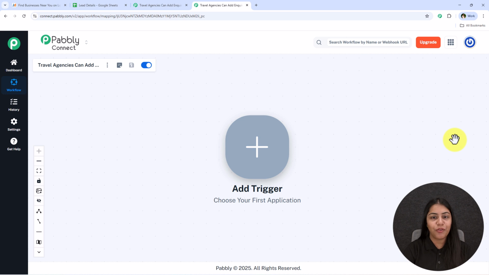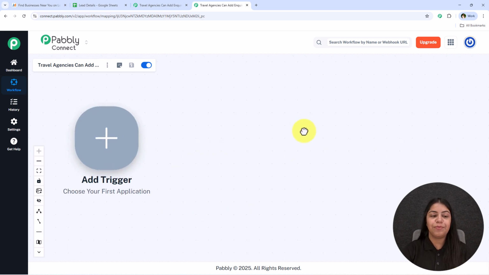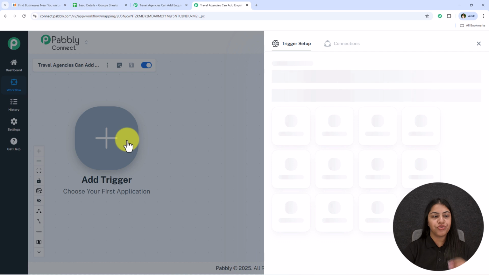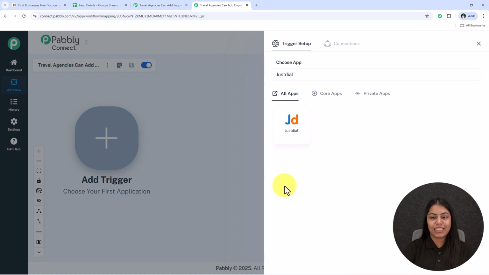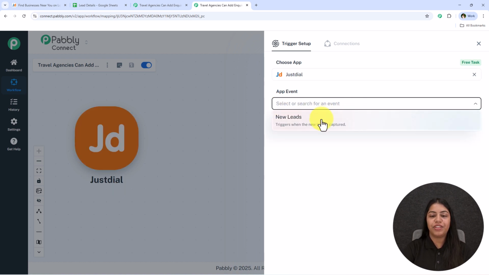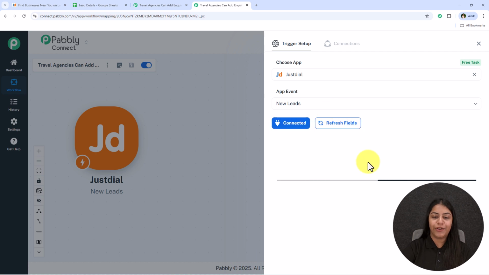You're going to see we're now on the most important window of our automation because we have trigger and action here. Trigger and actions are the two main principles on which our workflow is going to run. Trigger means when this happens and action means do this. So the trigger starts the process and the actions are the results of it. To get started, we have to click on this add trigger button. For the trigger application, we have to select Just Dial. I use Just Dial to collect the details of my travel agency business leads, and for the event we have to select new leads and click on connect.